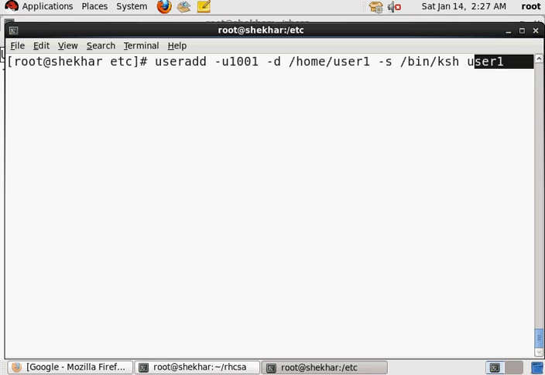The username is user1. -u means a unique number assigned to a user, which is the UID. I'm going to assign a unique number of 1001. Then -d stands for the home directory of the user, the directory in which the user will automatically be put when he logs in. That is the -d. This is the home directory. And then -s stands for the shell. I am assigning a K shell.